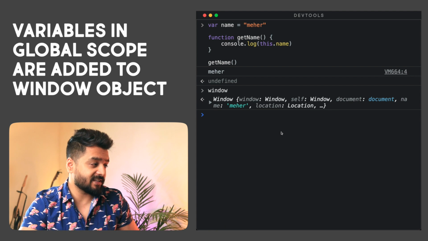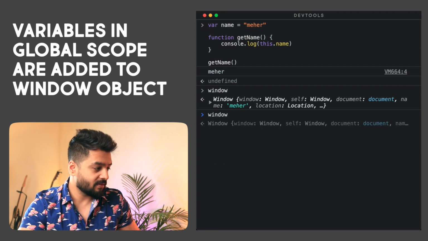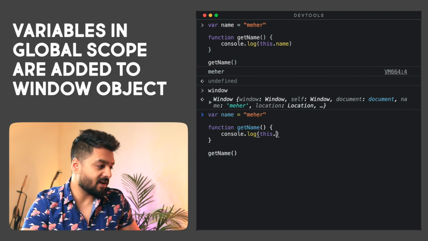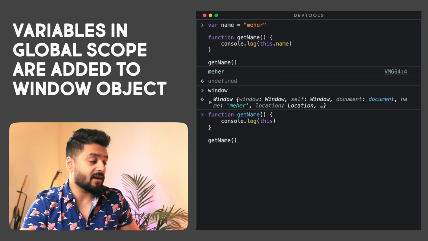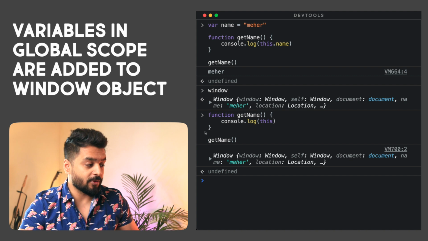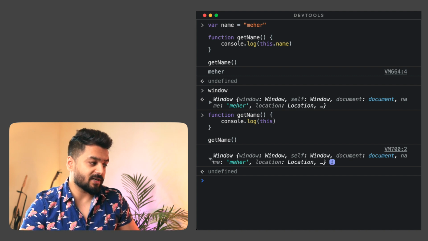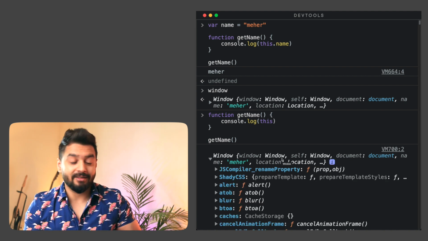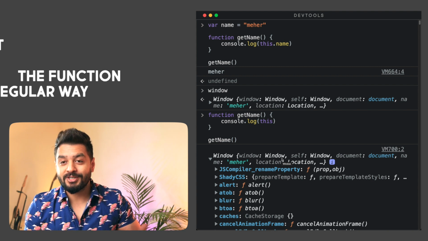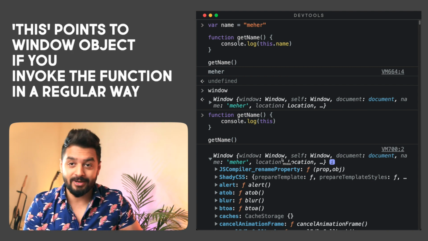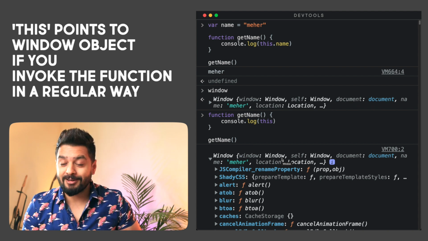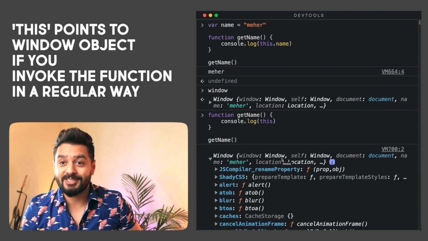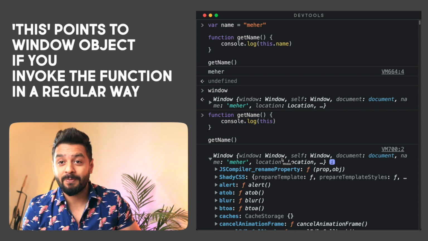Now let's say if I write the same program down, and I completely remove this variable name and I just invoke this, what we are going to get back is your window object. This is the rule for your default binding. In absence of context, if your function is in the global scope, in the browser environment, it's going to point to the window object. In case of the Node environment, that should be an exercise for you. You should definitely check out what it is going to print out.